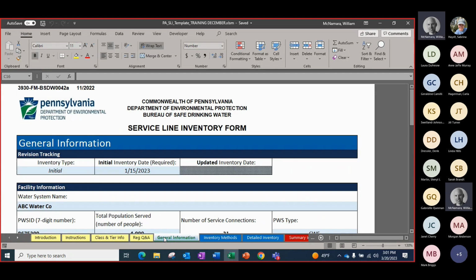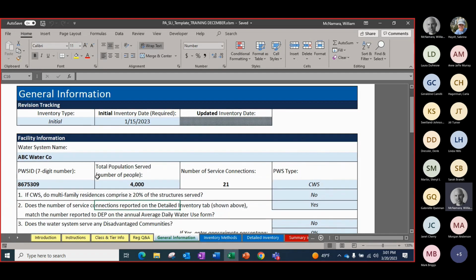All right, let's get to the blue information tabs then. General information first. Like I said, the instructions say go here first, because some of this information is carried through to the rest of the spreadsheet, like the system name, and it uses this initial inventory date and everything. So I just made up this system with 4,000 people.